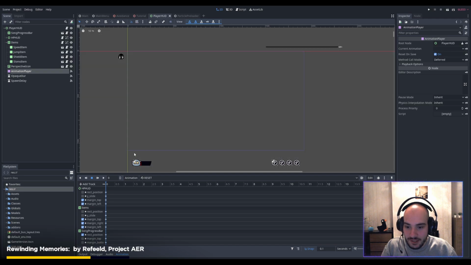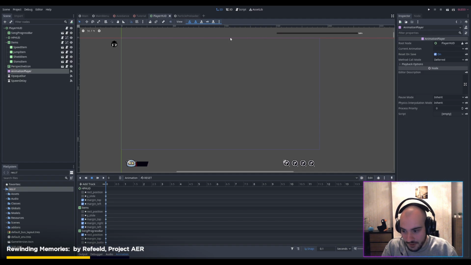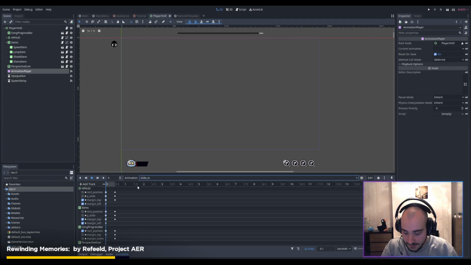It's a bit hard to see, but you see the faint blue lines? Yeah, that's your room. Everything that goes within here is within view. And so what you do is you put stuff, you animate the stuff, and it all slides in like that.